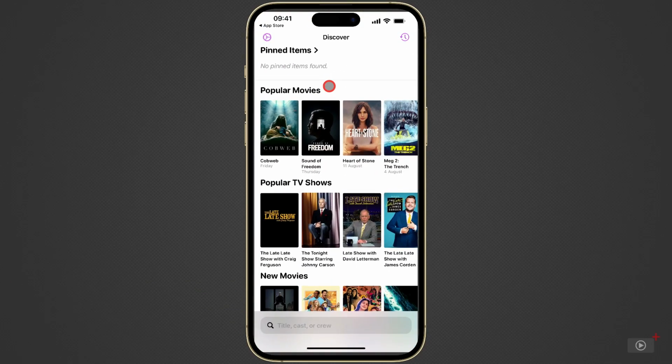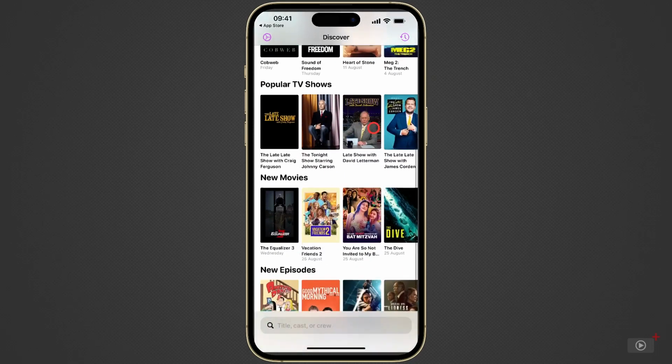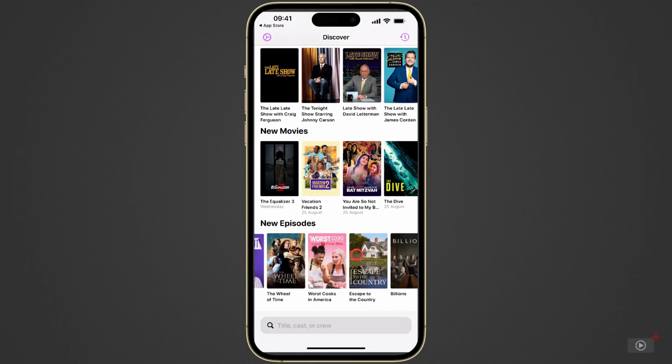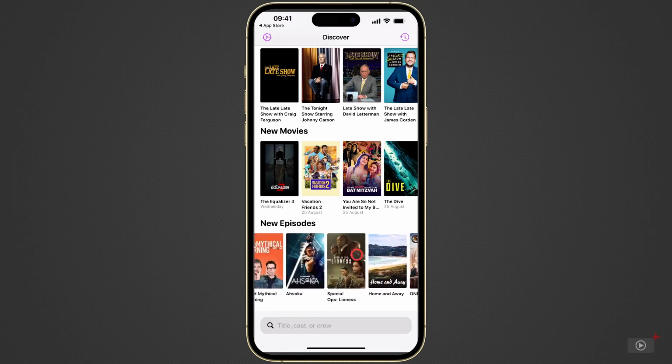Now, this I tend to find is a nice to have. We've got sections here for popular movies, we've got popular TV shows, we've got new movies as well as new episodes there at the bottom. And of course, you can scroll across these sections here. We don't just have 4 items per line.